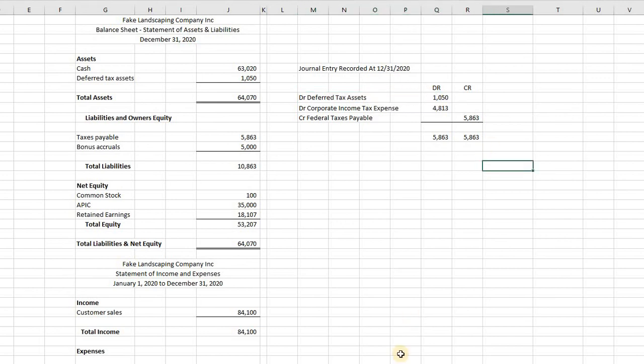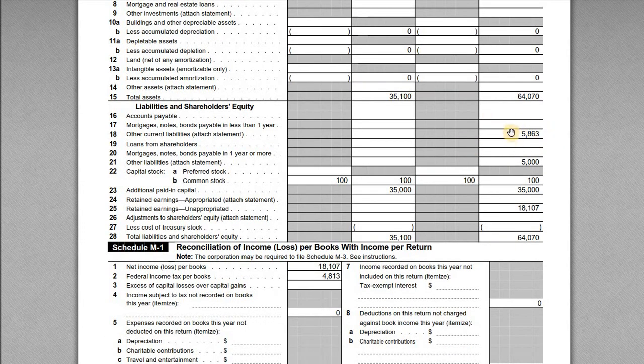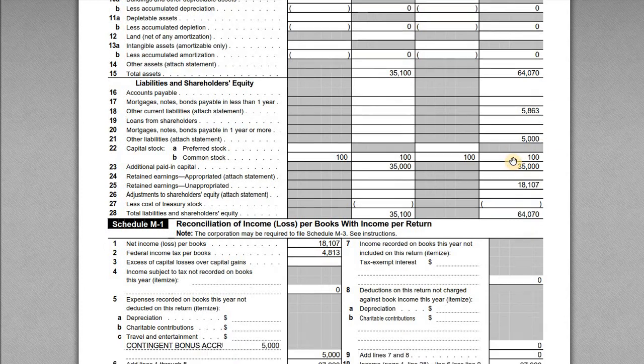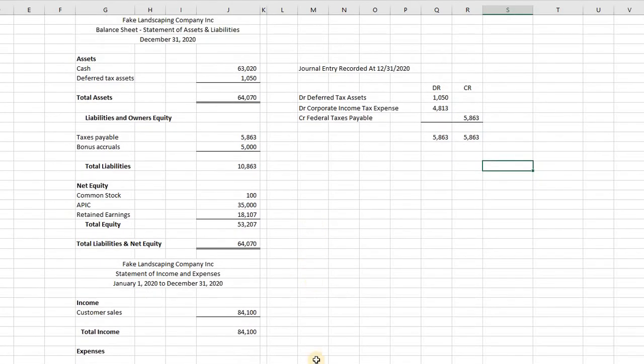So if we look at our Schedule L here, this is our adjusted Schedule L per books. We've got the cash account. There's our $1,050, our deferred tax asset. We've got the $5,863. That's the current taxes payable. $5,000, that's the bonus accrual, right? Remember, we booked an expense and the accrual for the bonuses that haven't been paid out. And everything foots down, right? We have $64,070 in total assets and total liabilities and equity, okay?